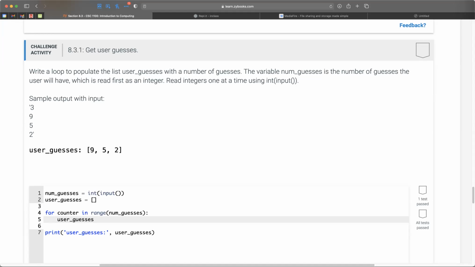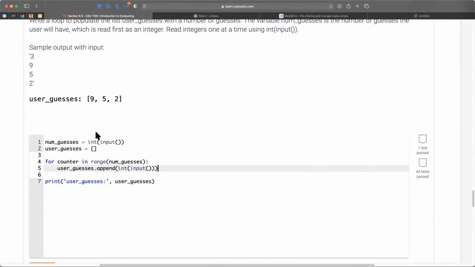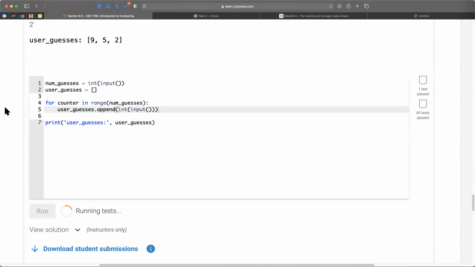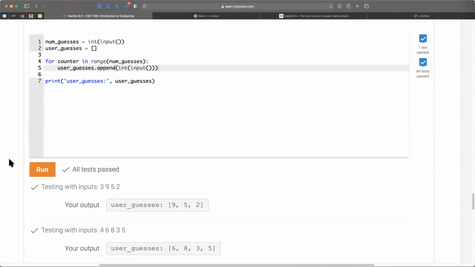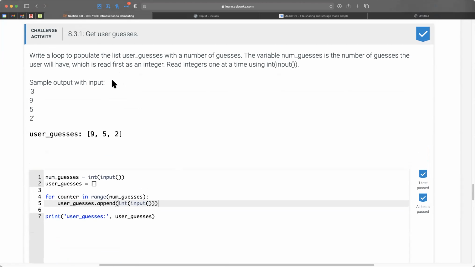It wouldn't be user guesses.append, would it? Yes, it would. Okay, and then here comes the input. So int input. And yeah, okay, let's try that. Okay. Thank you. I just had some of the first part wrong, the second part I had. Okay, line five you had, but line four stumbled. Yeah. Okay. Oh, happy to have helped.